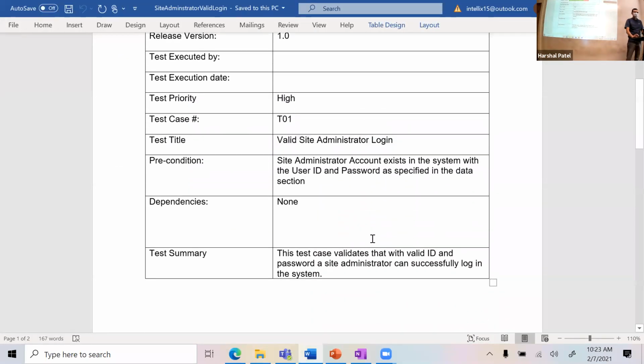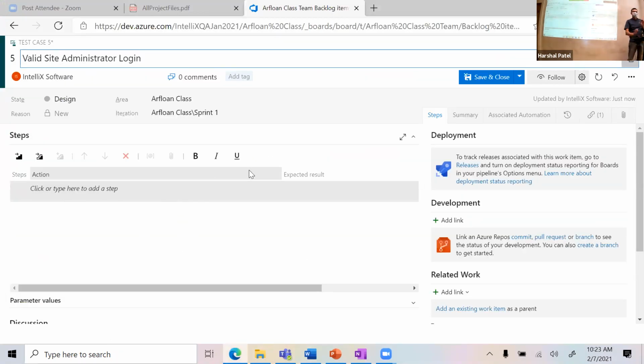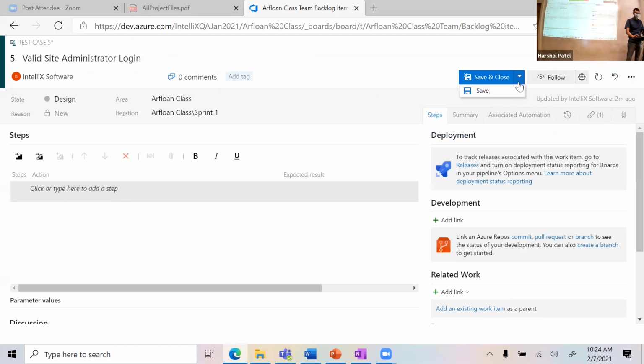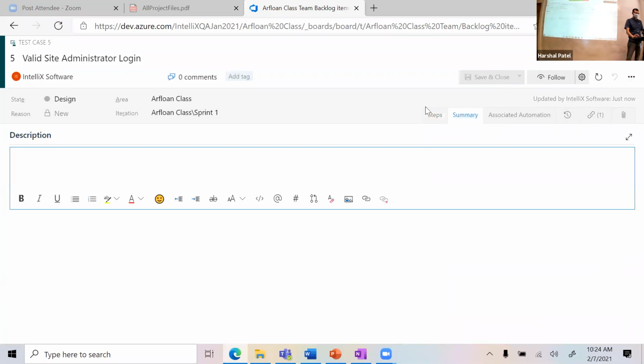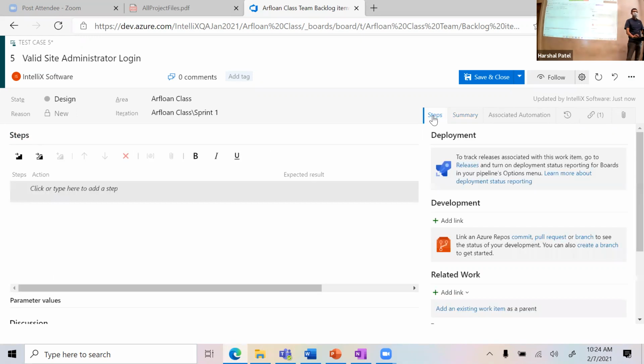Then what I have is the precondition: site administrator account exists in the system with the user ID and password specified in the data section. So I can copy that. Now the tool does not have a precondition field where you can put the preconditions. I think Jira does not have it, ALM does not have it, and Azure DevOps does not have it. But what we typically do with the precondition is put it here in the summary. There are different tabs here: steps, summary. So you can put it in there as a precondition, or I can put it in the steps itself.